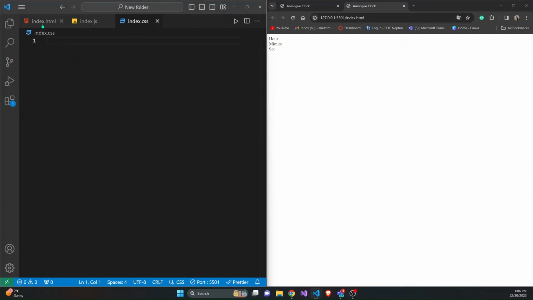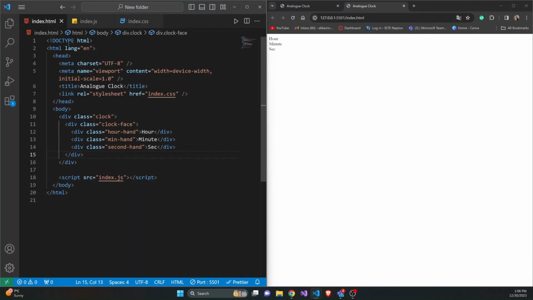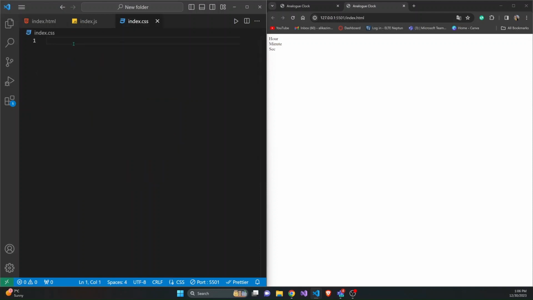First of all, we're going to target the index.html part over here, the whole HTML part. So let's begin. The first part will be the HTML part. We're going to style this HTML part and write the code over here.